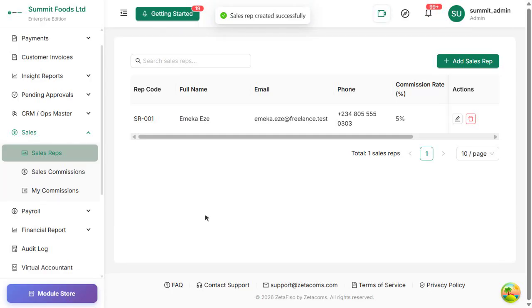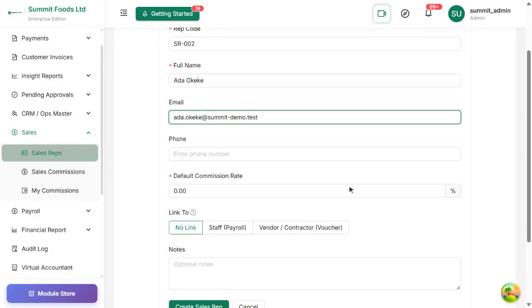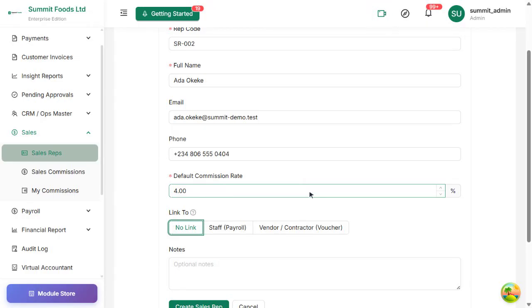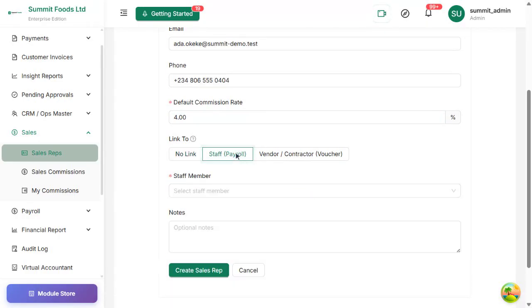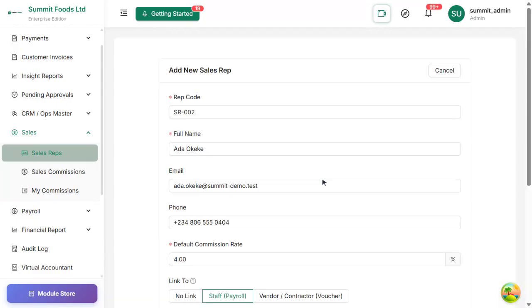Now the second kind, one of our own staff. Ada Okeke is on our payroll and also brings in sales. We add her as a rep too. We fill her details in full, her name, email, and phone, and set her commission rate to 4%. This time, for how she is paid, we choose staff, meaning her commission is added to her payslip and paid through payroll, and we link her to her staff record. We create her record.